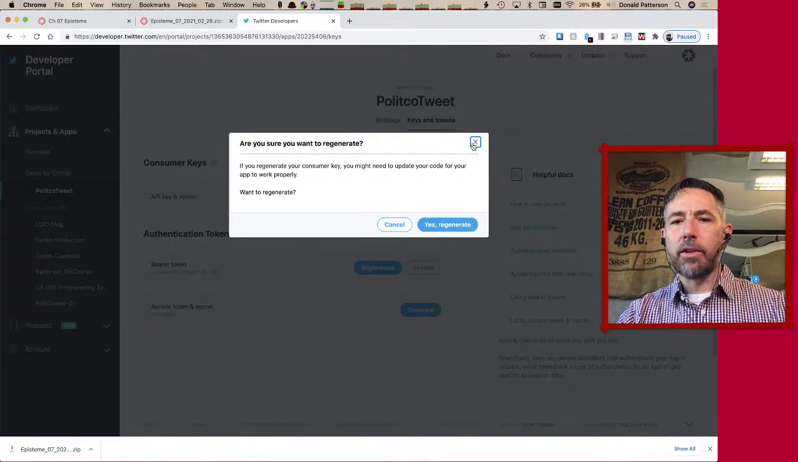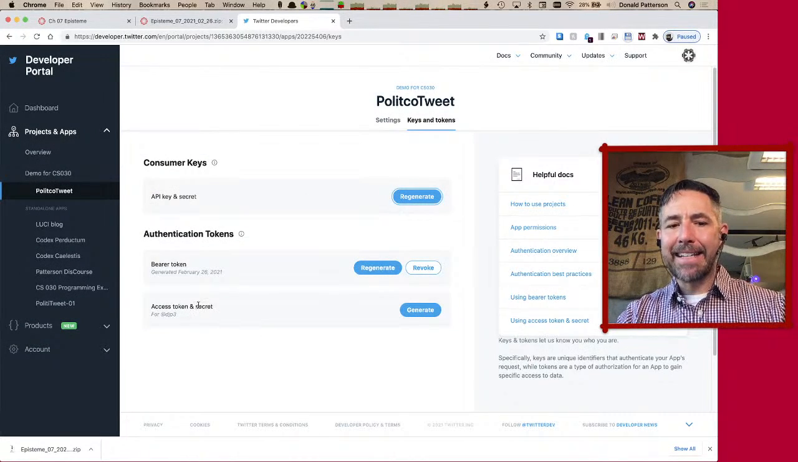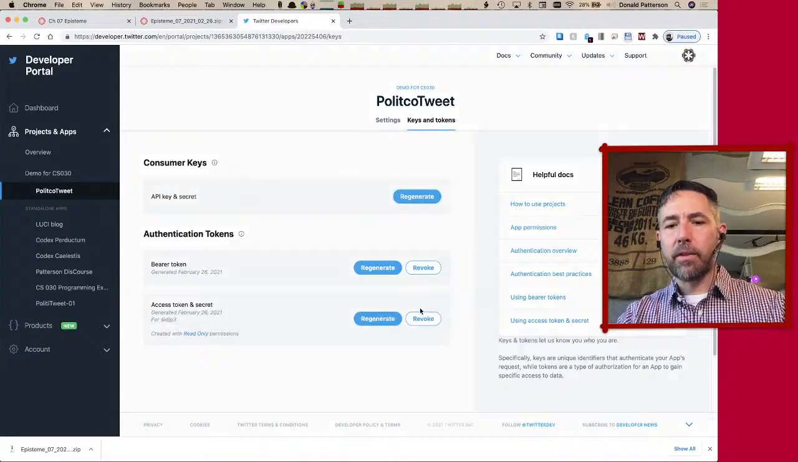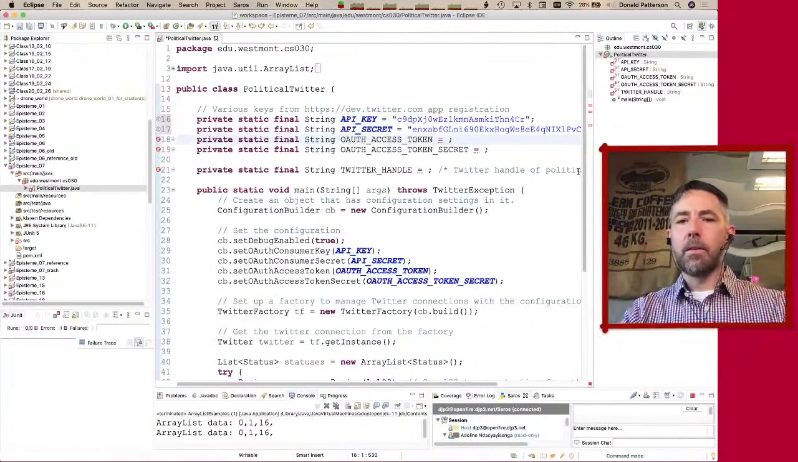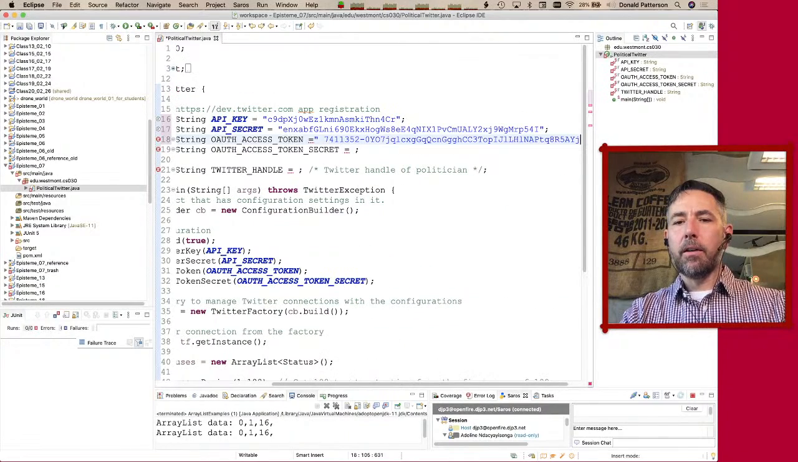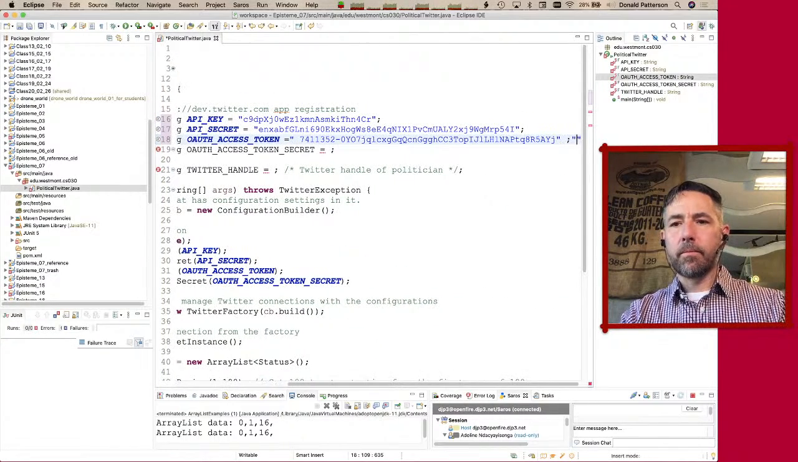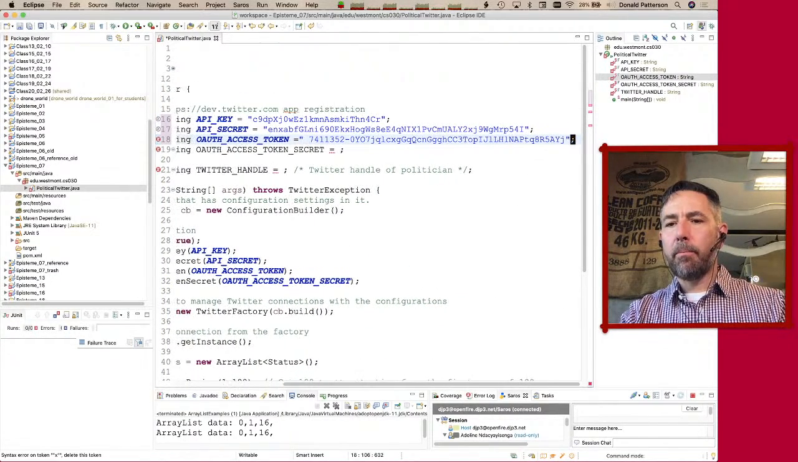Oh no, wait, I don't want to regenerate them. That's what I just made. I want to make my access token and secret. I want to generate those for the first time. Copy my access token, drop it in here, clean it up.